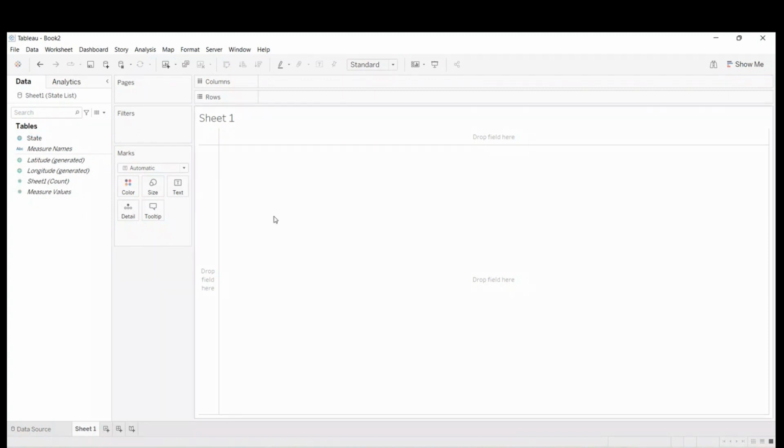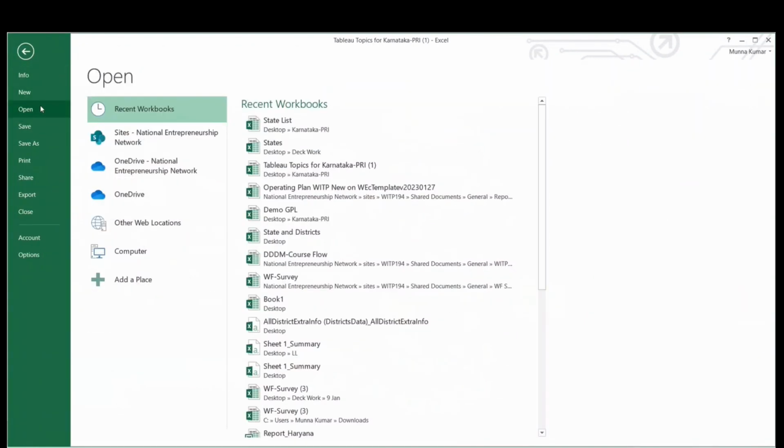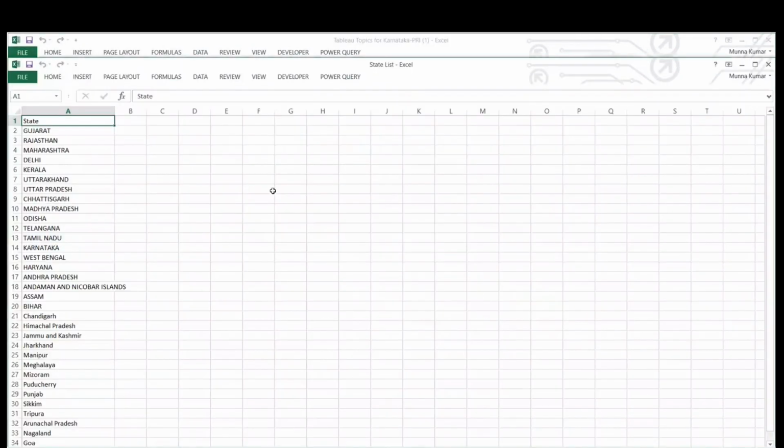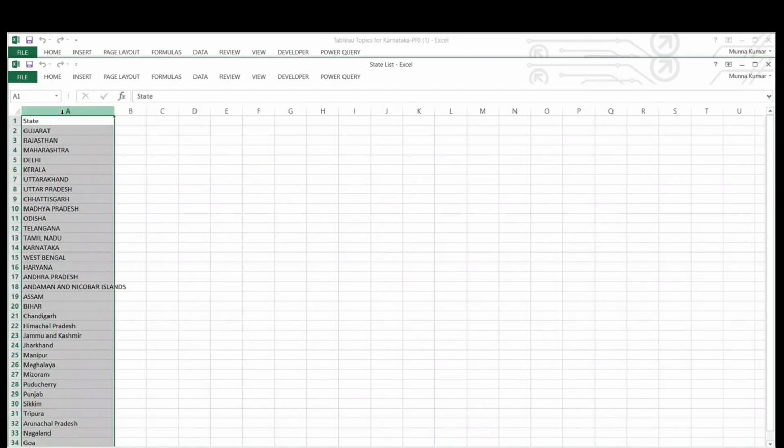Just as an example, a more detailed file will be shared. This is only the name of the state list. We may have population here also, literacy or sex ratio here also. But for making you understand what is a map and how to visualize this, I have taken just this.